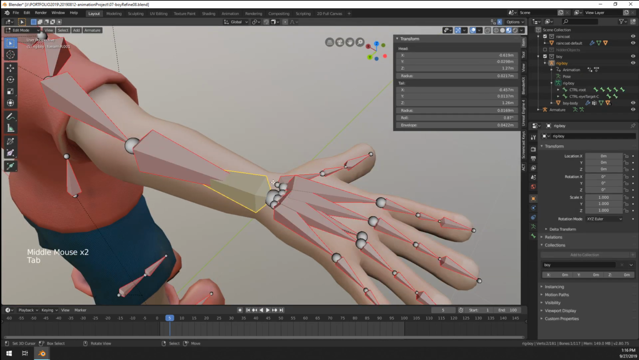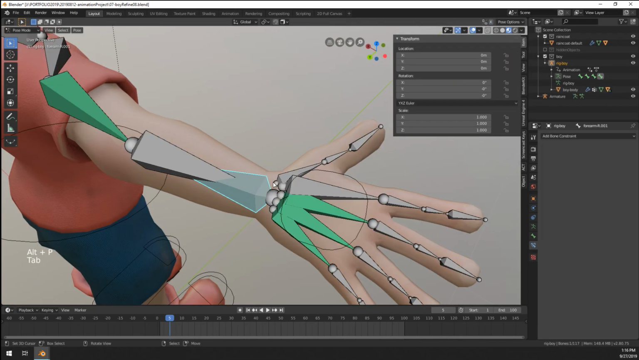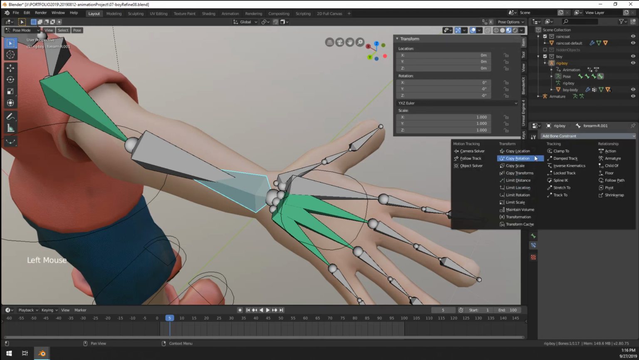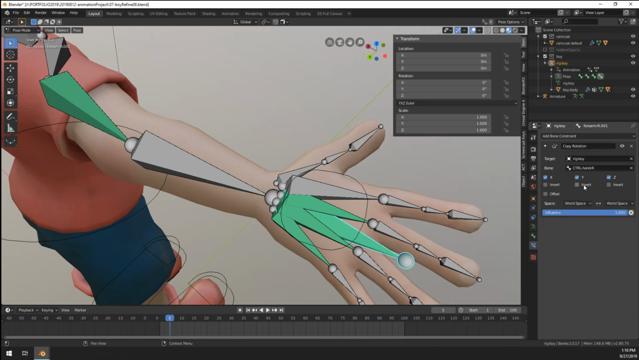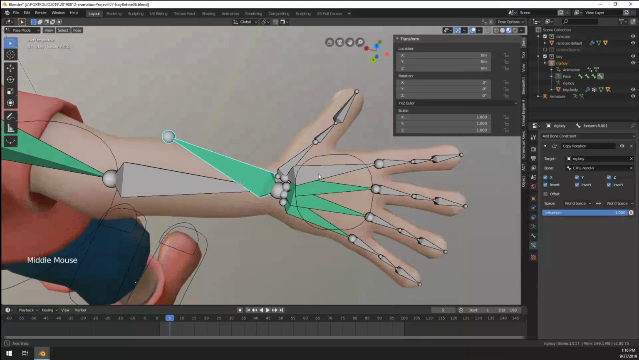So we want to unparent this, so clear parent, right? And put in a bone constraint. Copy rotation of the right hand then. That's the right hand, okay. But invert everything, right? Or just invert one of them.